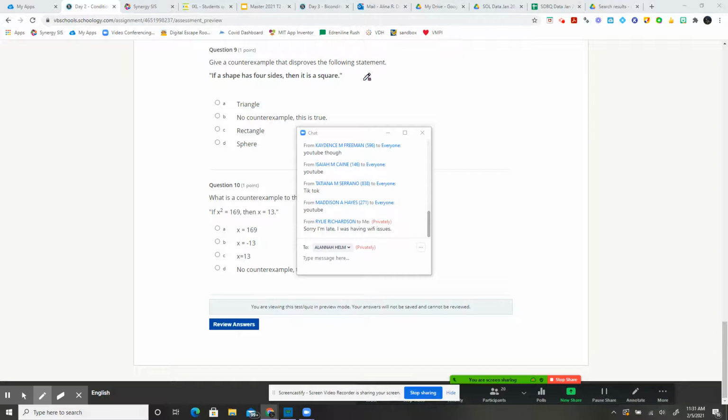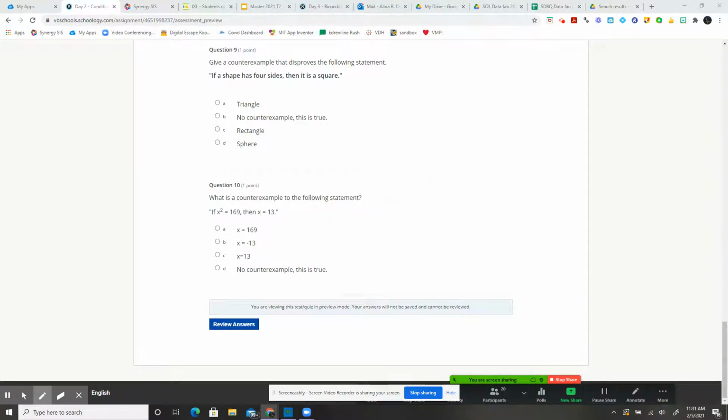Question number 10 is the last question. It's so weird when the chat pops up. Counterexample, right? So I want to keep the hypothesis. I need x squared equals 169, but I need a different conclusion. Which of these answer choices can I substitute in to make x squared equals 169 true, but not be positive 13? So it's not this answer, and it's not this answer. It's got to be the negative 13. Remember that all perfect squares have 2 factors, the positive set of factors and the negative set of factors. So x equals negative 13 is going to be your right answer here.